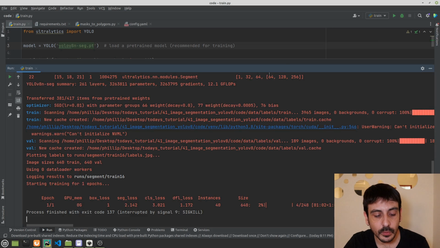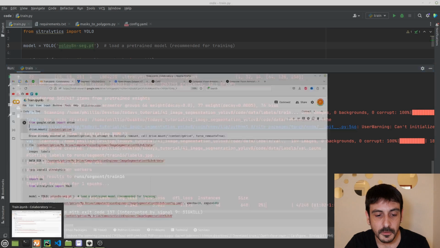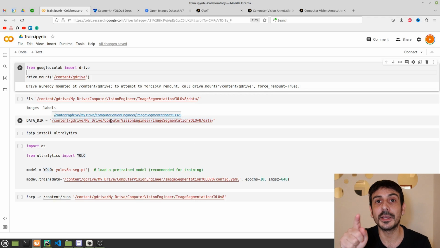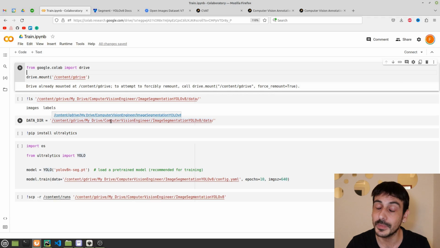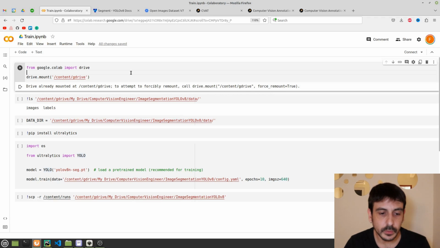But I am going to repeat exactly the same process from a Jupyter notebook in my Google Colab. Because if I use Google Colab, I'm going to have access to a free GPU and it's going to make the process much faster. So I am going to use Google Colab in order to train this model, and I recommend you to use Google Colab as well. So I'm going to show you how to do it from your Google Colab environment.